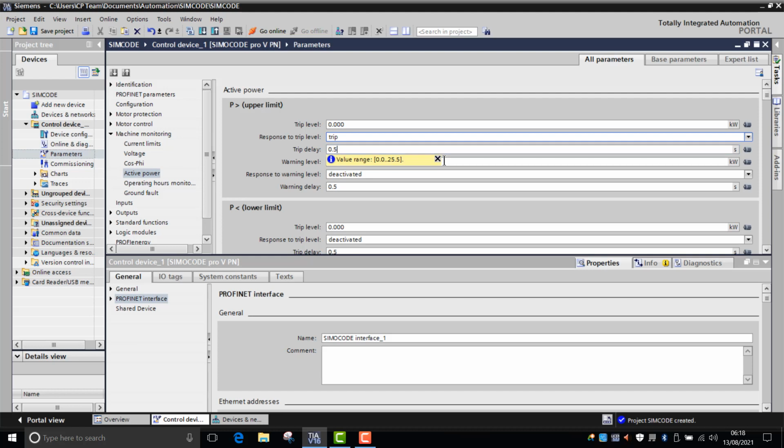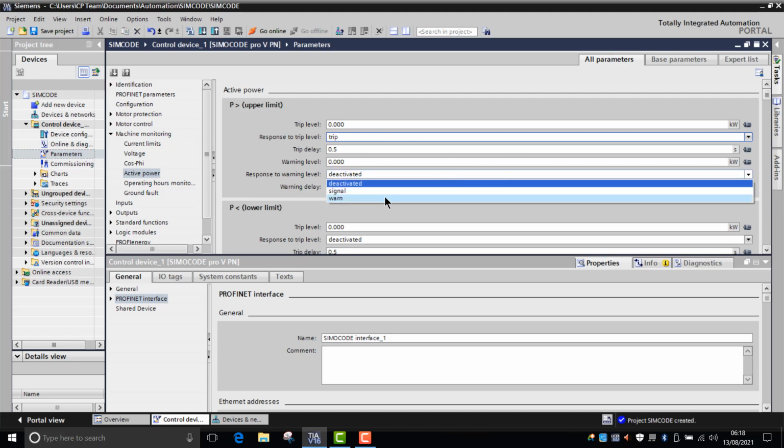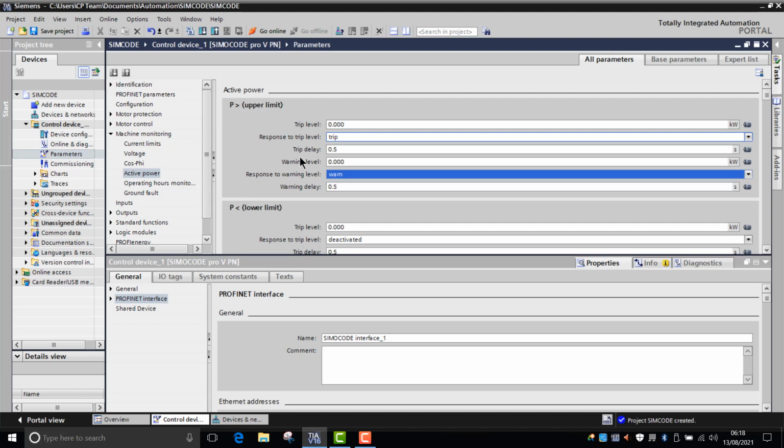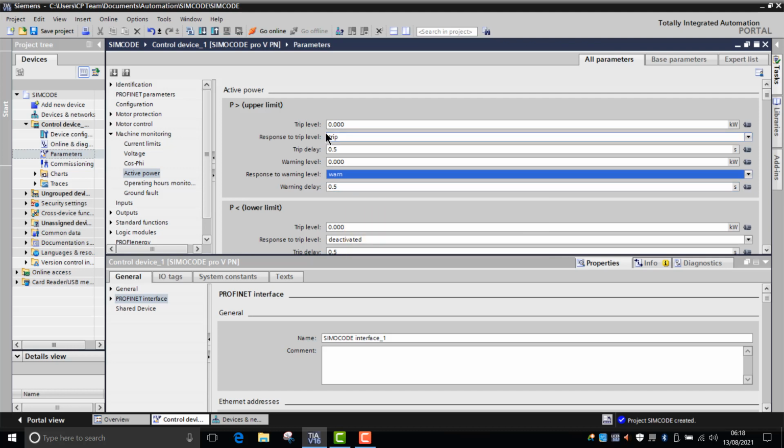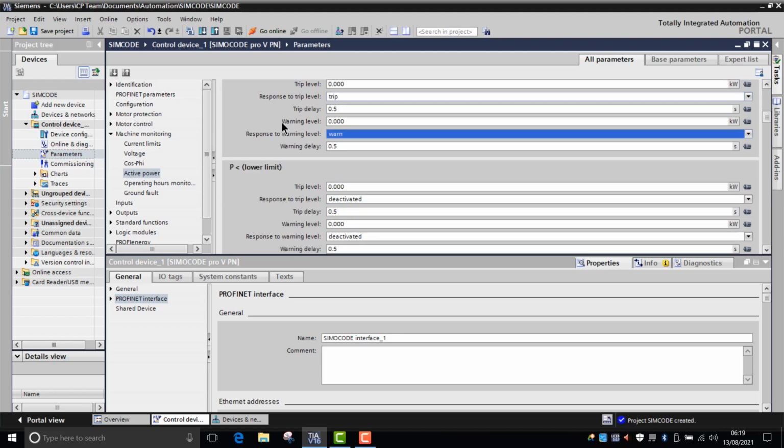You might want a time delay. And then similar to the other functions, you also have a warning level. You can decide how we react to that. Typically for that you wouldn't have a trip, you'd have a warn signal which would flag to an engineer that the power is approaching a level which might want to be looked at by an engineer before it reaches this trip level and causes any unexpected downtime.